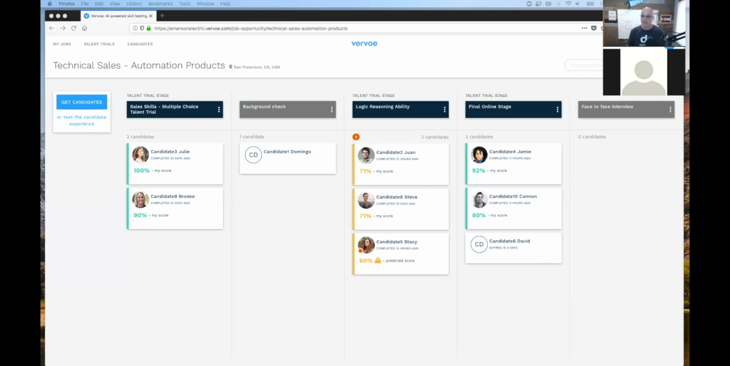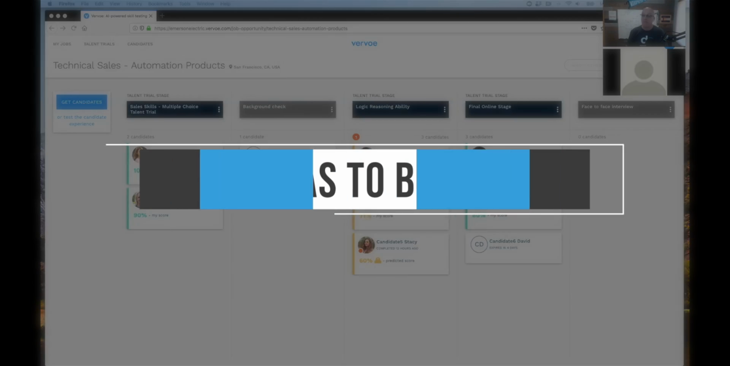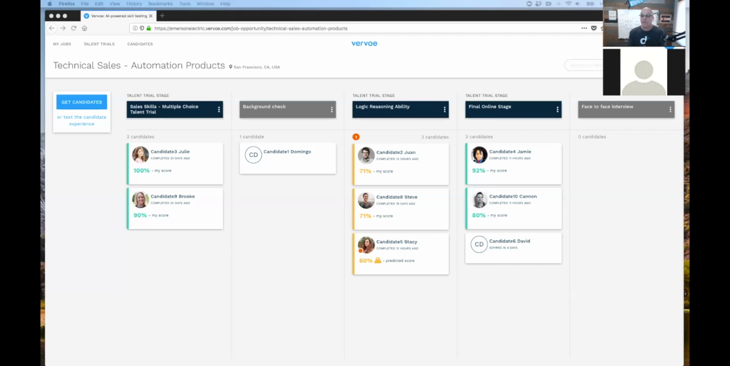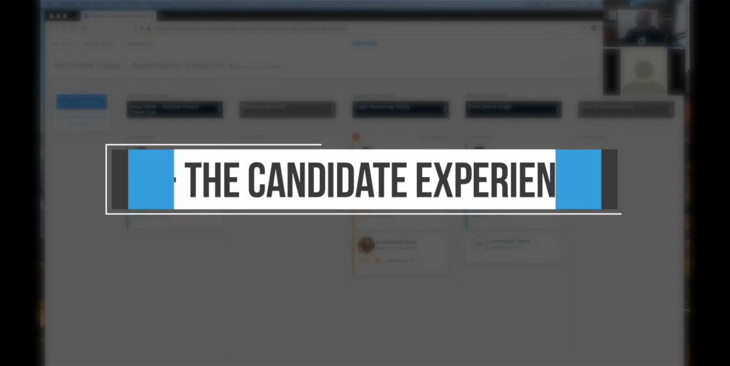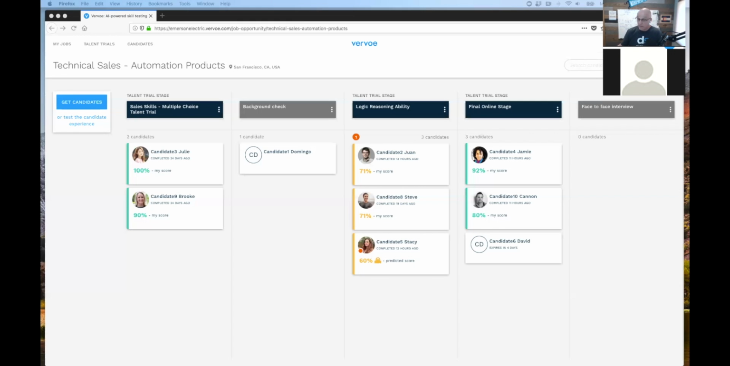So there are four critical areas that you and I talked about earlier that we'll touch on today for the demo. One, we want to start with what we'll call the candidate experience and show folks how easy it is for candidates to get onto the platform, to access what we call talent trials or assessments, and go through the process in order to increase completion rates.